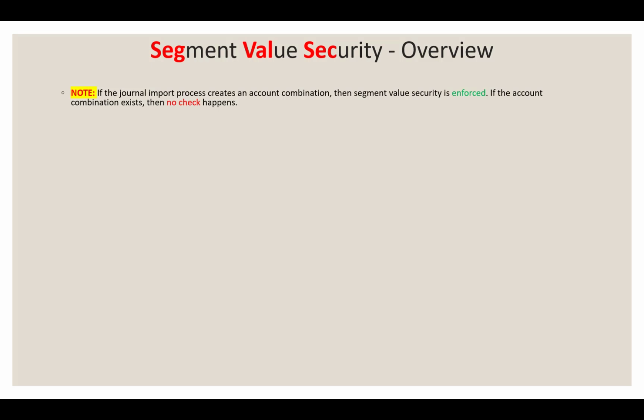If the journal import process creates an account combination, then segment value security is enforced. If the account combination exists, then no check happens. You can enforce segment value security for inquiries and reporting based on any hierarchy, even if these hierarchies aren't published to the reporting cube.